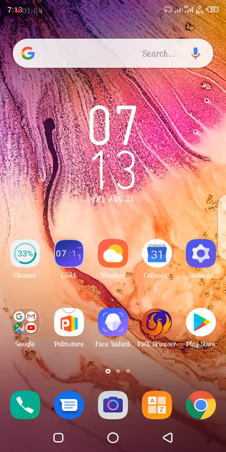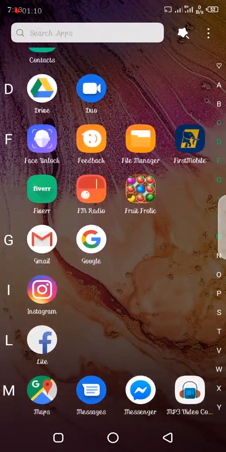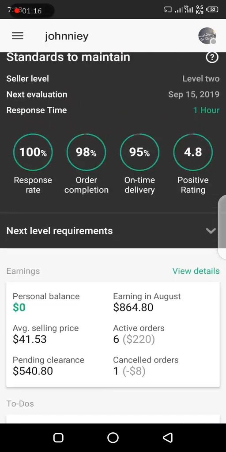Now, this is my cell phone. For a start, I'm going to open the Fiverr app. Let's find the Fiverr app here. Oh yeah, this is it. Now we open the Fiverr app. You see, this is the dashboard of the Fiverr app. For someone who is already registered, this is how your dashboard is going to look.